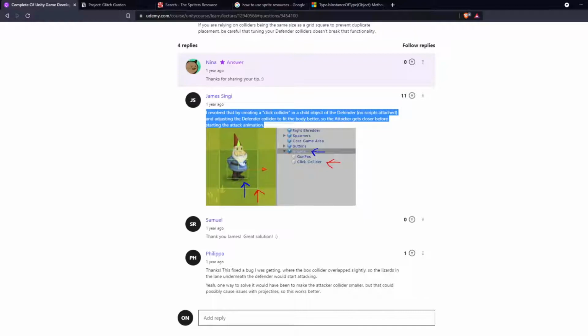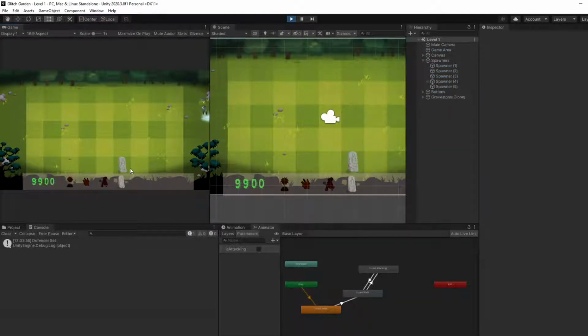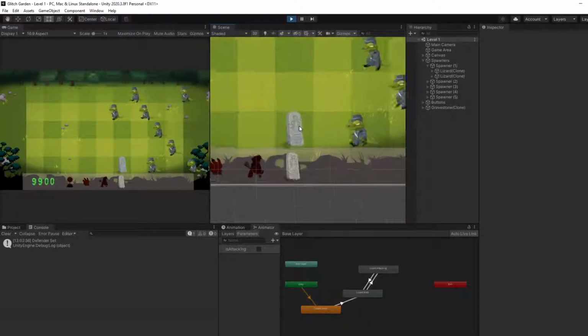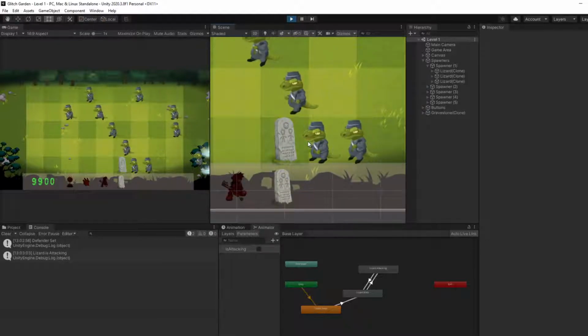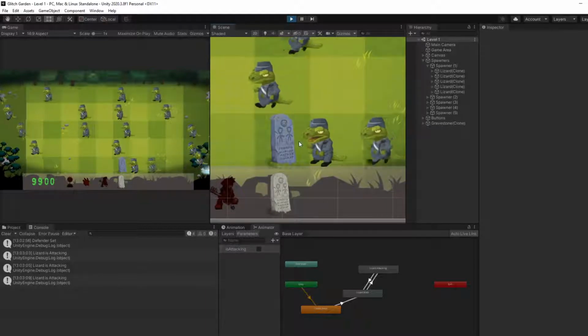I gotcha. So the issue is that, the way we set it up for our defenders, we have a box collider 2D which takes up the whole square that it's currently placed at, and it does create an awkward distance between the lizard and the actual defender. Like that. Well, I mean, it's not that bad, I don't think. But it could be better.